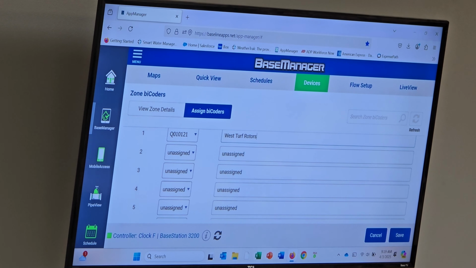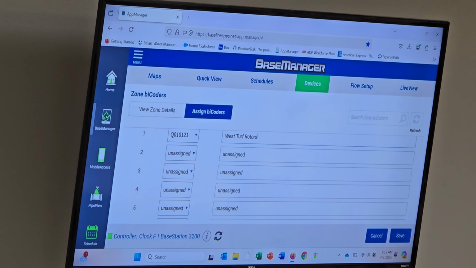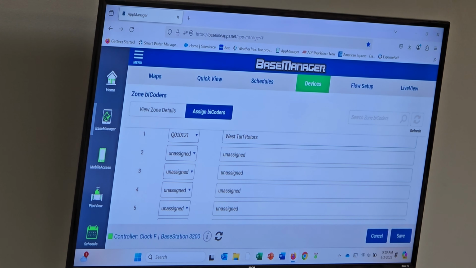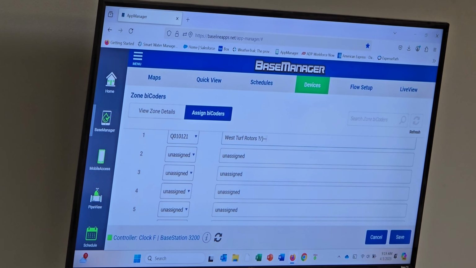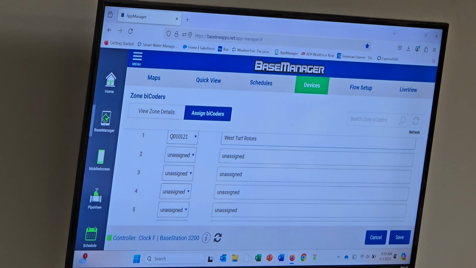This is where the naming convention matters. You have 200 characters, but do not use special characters. Those are no-nos. Letters and numbers only.